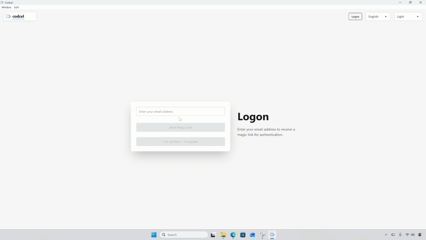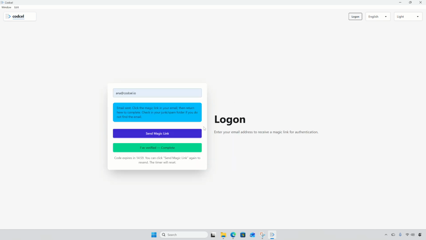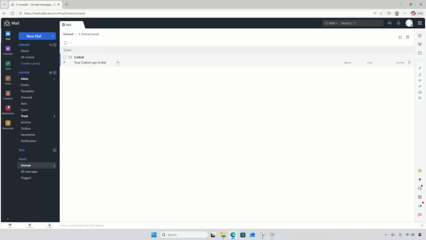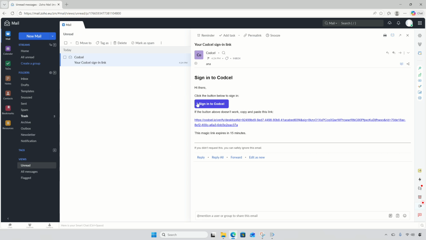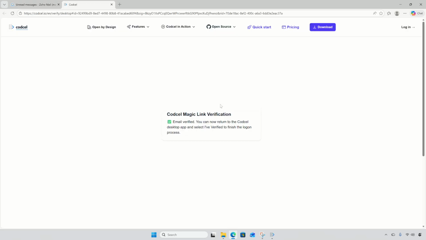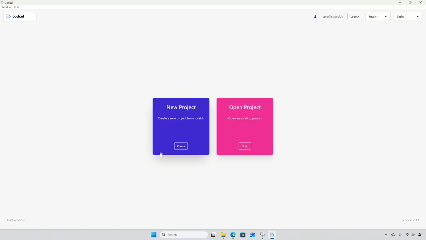Click the Login button. Enter the same email address you used to purchase your Codcel credits. I'll use Anna@codcel.io. Now click Send Magic Link. Because, at Codcel, we don't believe in passwords. Let's check our email inbox. Here it is, the Codcel sign-in email. Click Sign In to Codcel. This opens a verification page on codcel.io. The website now confirms email verified. We return to the Codcel app and click I've verified. Complete. And just like that, we're logged in. No passwords, no password resets, no rules about length, entropy, or emotional commitment.